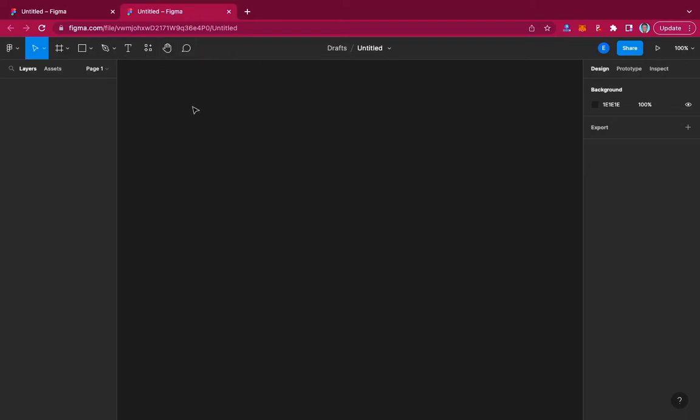Now if you want to know the name of a tool, you can just hover on it, and the name will appear down for you. So as you can see, if you hover on this one, it says move. This one says frame. Okay, so that is the frame. If you hover, this one says rectangle. This one says the pen tool. This one is text, and this one is resources. This one is the hand tool, and this one is to add a comment. Okay, so whatever you need, you just hover on it.